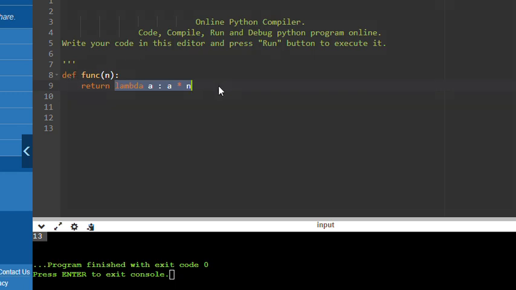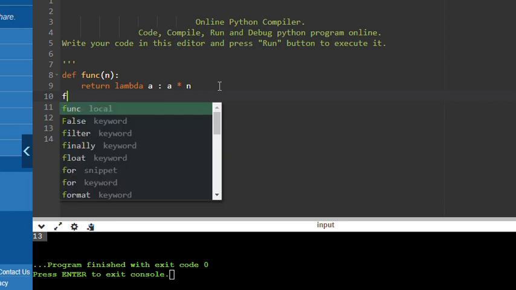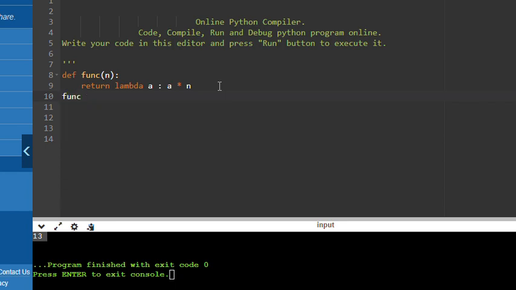Now let's try to print this. After defining the function, what is the next step? We have to call the function. For calling, we have to pass some arguments, so we'll pass some argument like 2. And we'll try to print this, so we have to keep print. Yes or no?